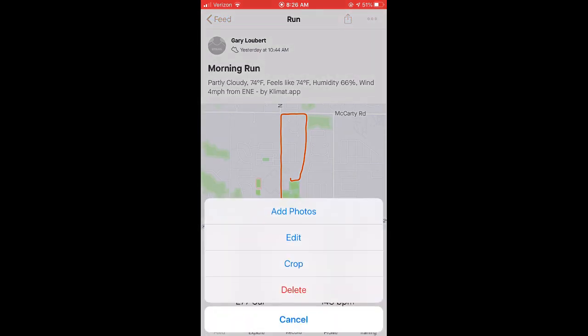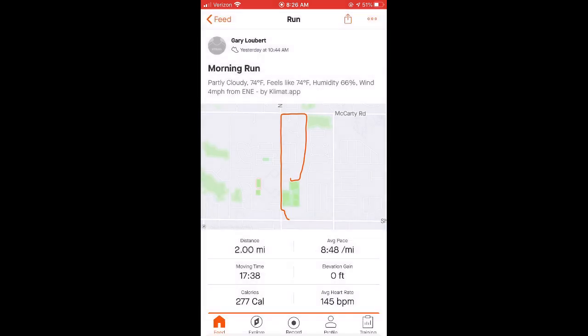If you need to edit it, click on those three dots at the top, and you can see it pulls this up. You can add photos, edit it, do some other things, delete it if you need to, if it was a mistake. I'll cancel out just because I just wanted to show you where to go in and edit it. But that's where you could go in and edit it, change your title. Mine just defaulted to morning run because of the time of the day, but you could change it to what the workout was or whatever you want, and things like that.